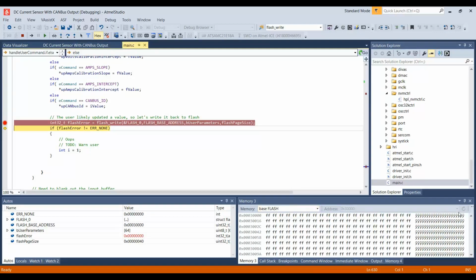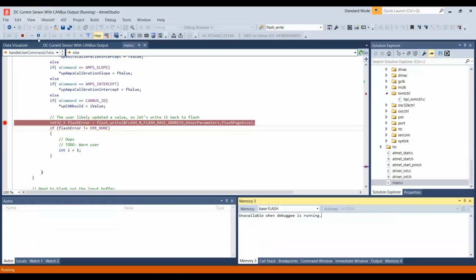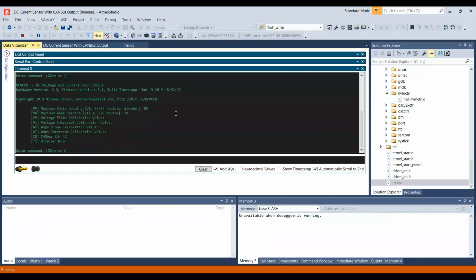Nothing. It's exactly the same. It's all -1s. Refresh, refresh, refresh. I got no error, but I get to continue on with my life. Now, over here, we can see that the parameter was updated within the RAM part of my program, but it didn't write to flash. Now, let's take a look at why this happened.